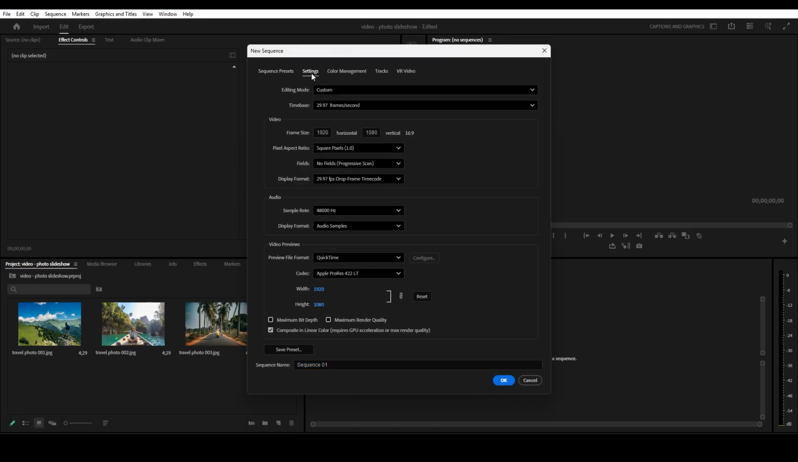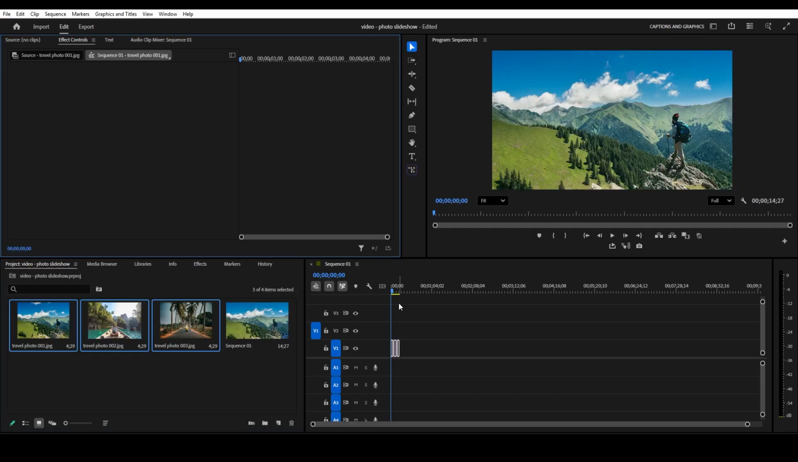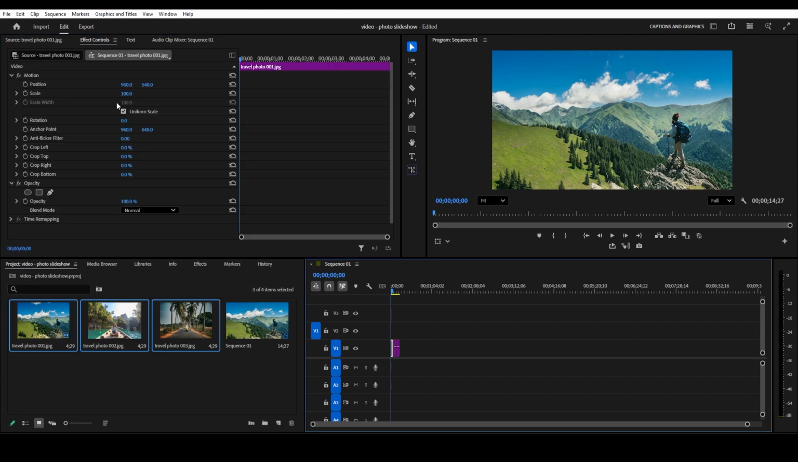Let's hit Settings and make sure that your time base is 29 frames per second. We want 1920 by 1080. We're going to press OK. So now we have a new sequence for all our clips that we're going to import. We're going to import these 3 photos. I'm using travel photos.